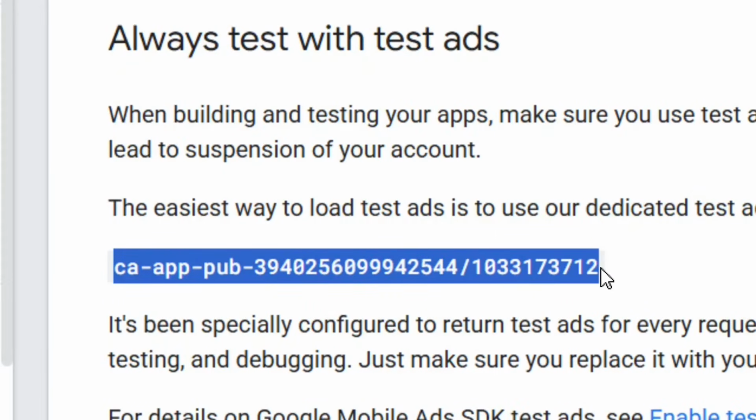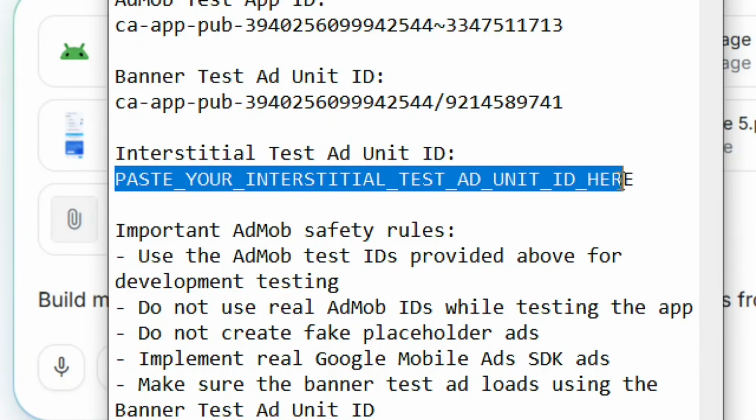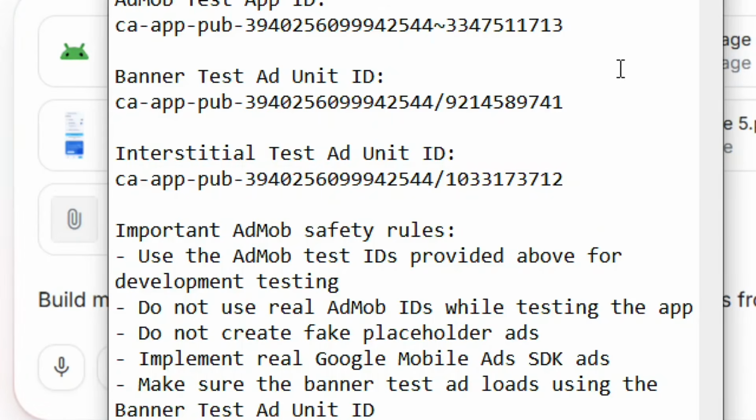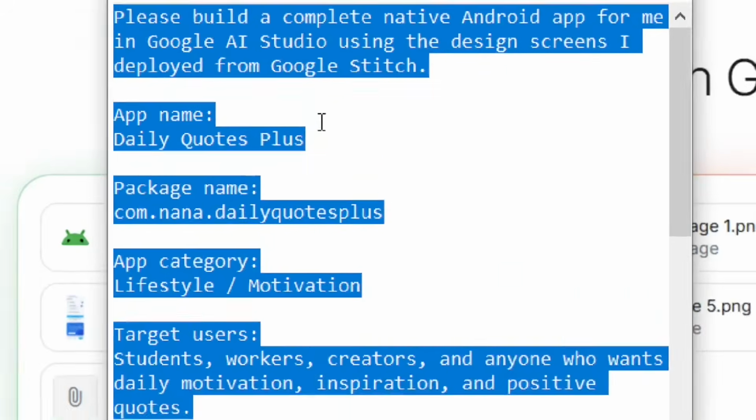So after highlighting it, just put the mouse on it, right click on it, and then simply come and then click on copy. After copying it, simply come back here where it says come and paste it here. Simply come and then paste it right here. So now we have all our IDs right here. They are the testing ones. You have to replace them with your actual IDs when you are posting them to Play Store.